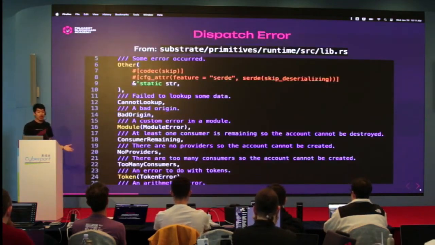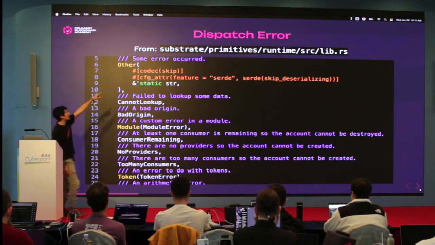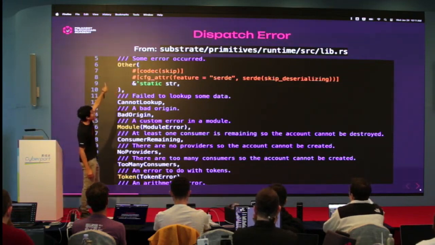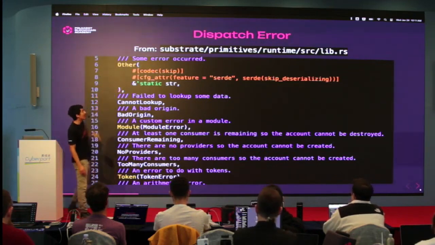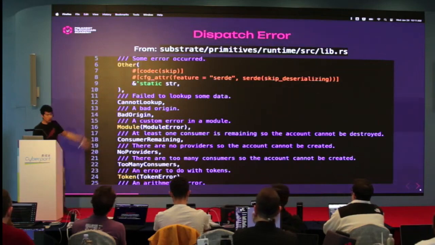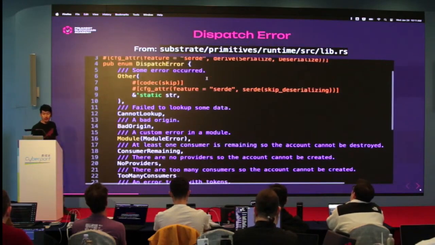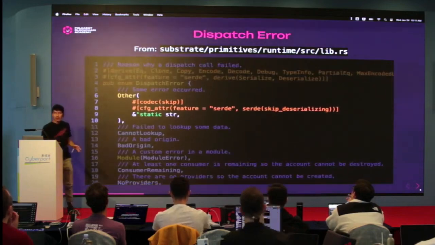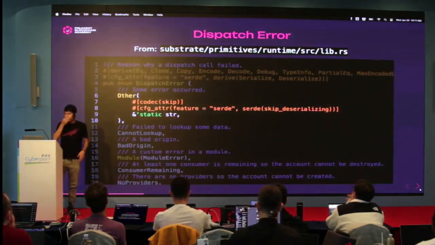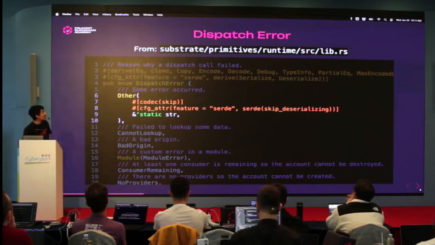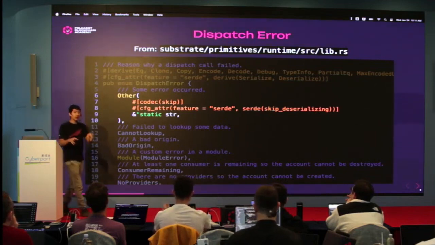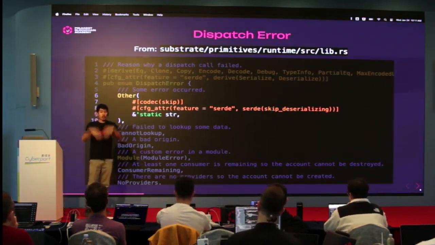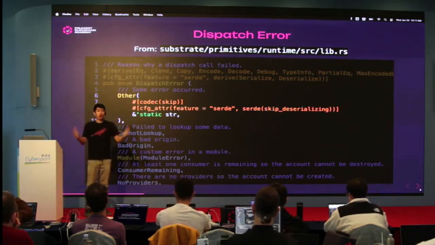So let's look at the dispatch error. If you actually go into, this is a little bit out of date, Polkadot SDK, substrate, primitives, runtime source lib, you'll see this enum, which is the DispatchError, right? There's a bunch of variants, but I just want to highlight a few that are more relevant. The first is Other. You can see Other here holds a static string. So if you're just hacking some code together and you want to return just a string as an error, you can do that, and all the code will compile.